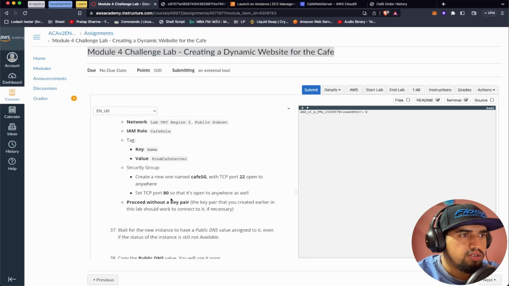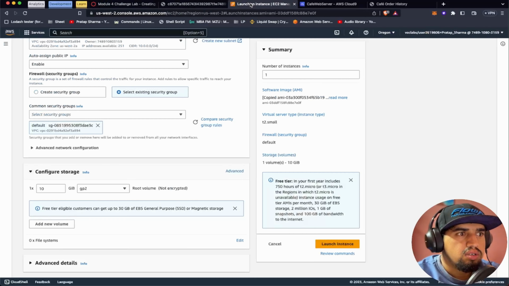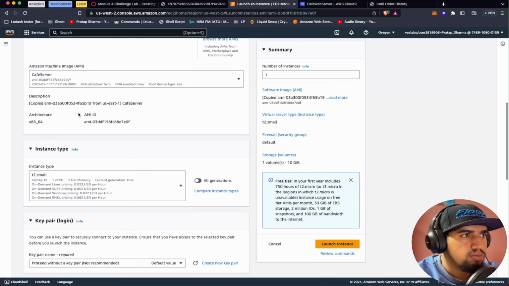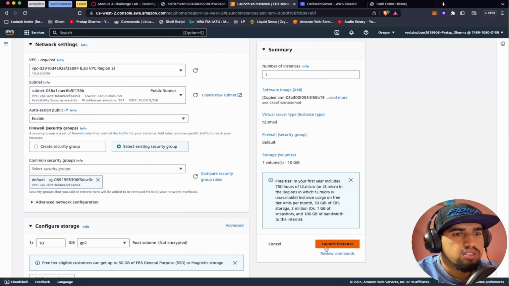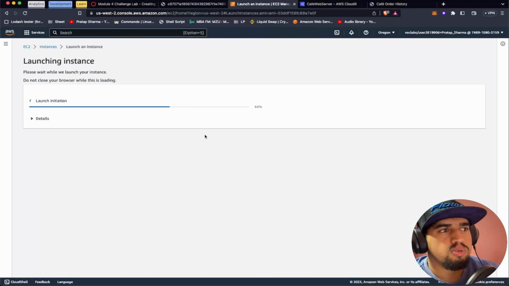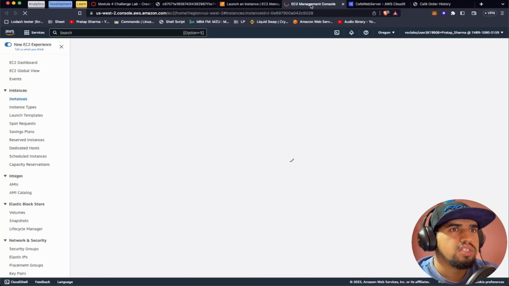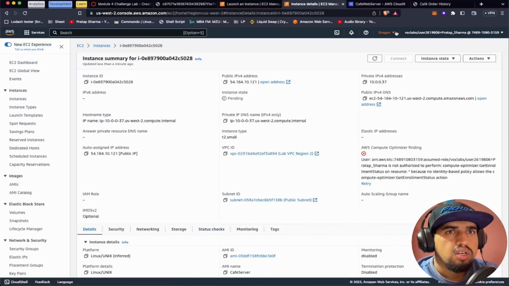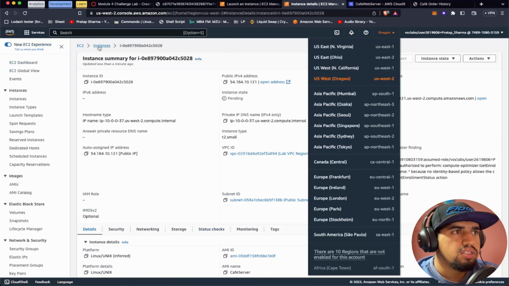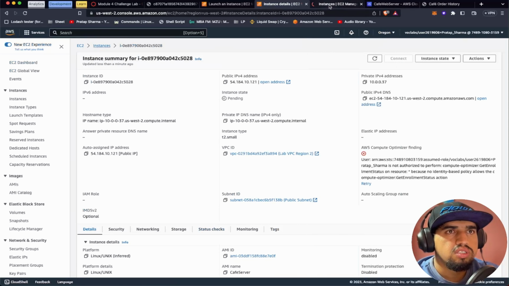So we need to have the IAM role be the Café role. So I think we can launch the instance now. We'll attach the IAM role later on. So we have successfully created an EC2 instance. I'll also open this EC2 instance in another region.